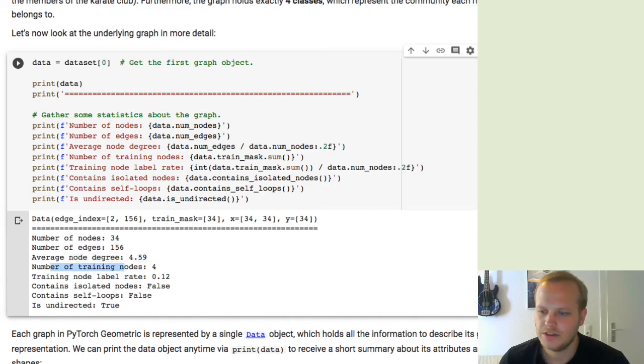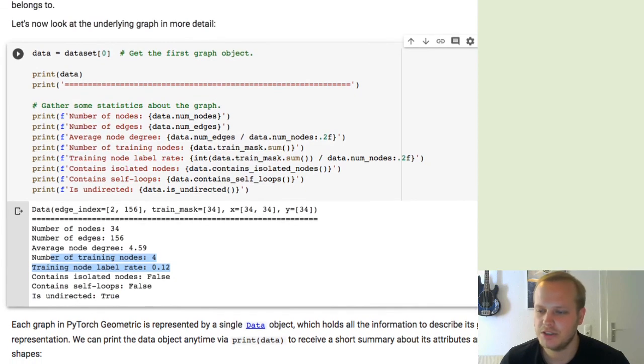We can also see that this dataset comes with 4 nodes that can be used for training, and that puts us at a label rate of around 12%. And here the task is to infer the community assignments of the remaining nodes. The data object also comes with some utility functions where we can see that there do not exist any isolated nodes, there exist no self-loops in our graph, and this graph is an undirected one.